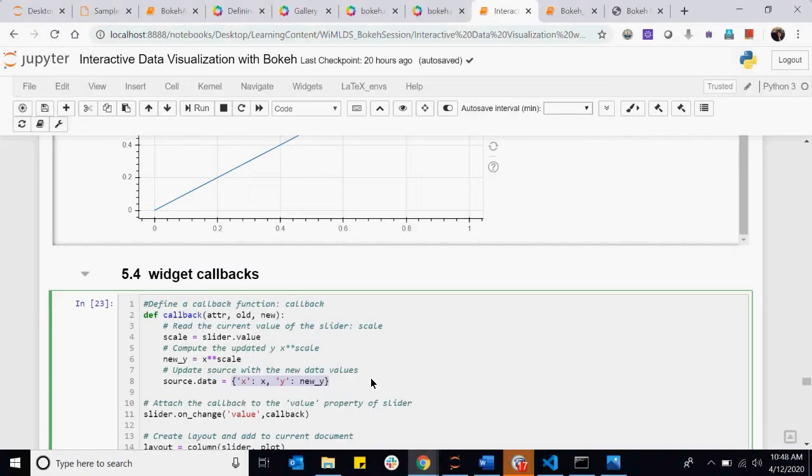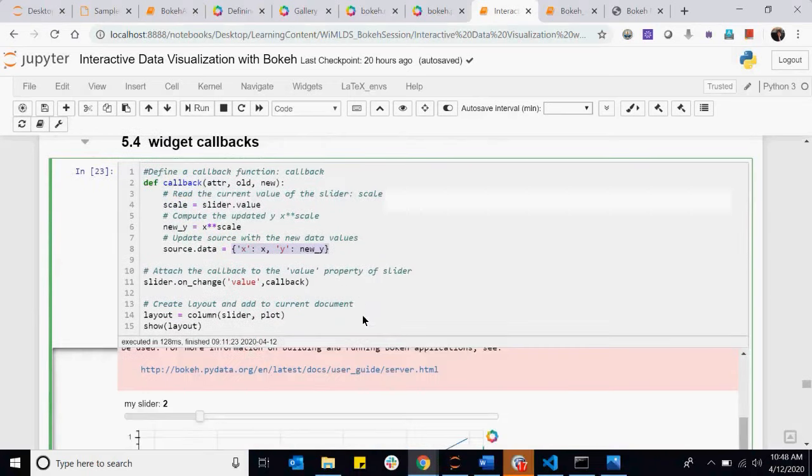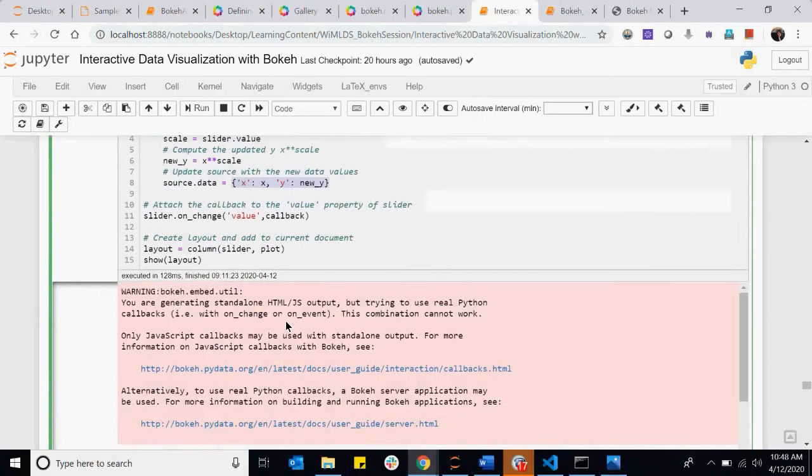So rather than redrawing the plot every time I change a slider value, this is a flexible option which we have, with not much load on the Python code as well. What we do is we just update the data of the existing plot itself. This is one way, and I have executed it.